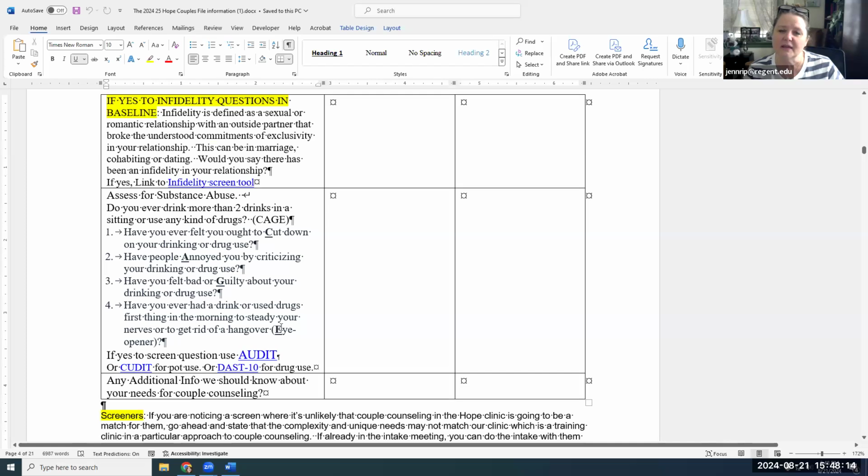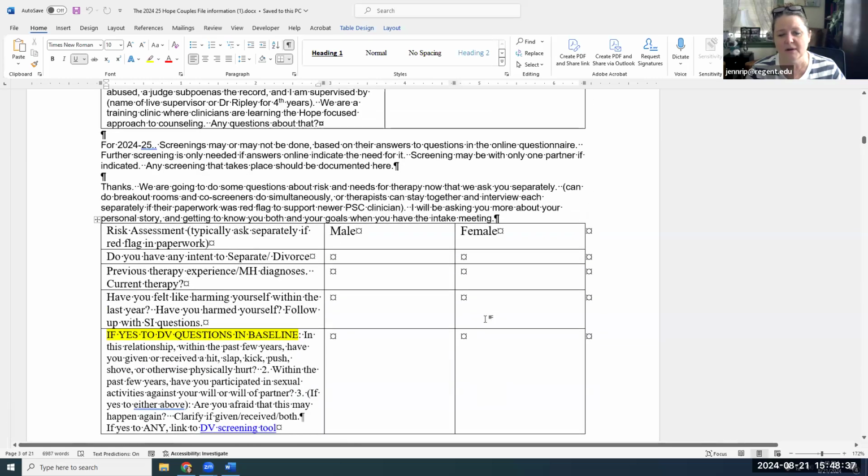Everybody got the CAGE in their online questionnaires, but if anything was positive on that, or there's any questions that pop up, then there's a follow-up with alcohol, cannabis use, or general drug use. There's some extra screenings here that you can at least get some info. All right. So if everything was green light and nothing was a concern, you may not need to do any of this section.